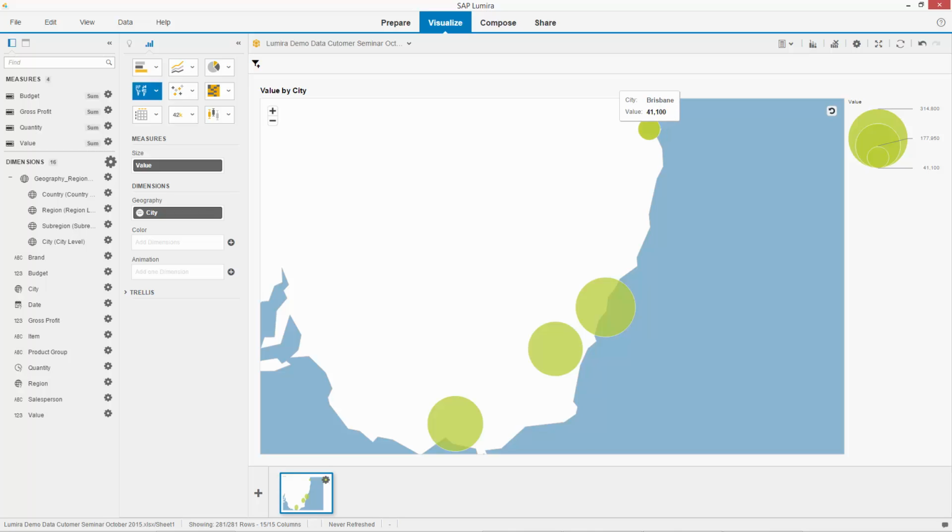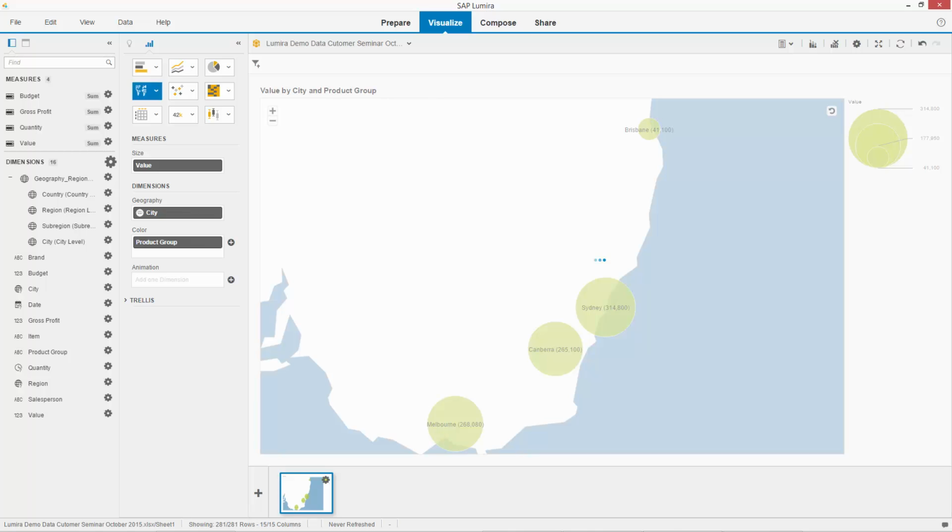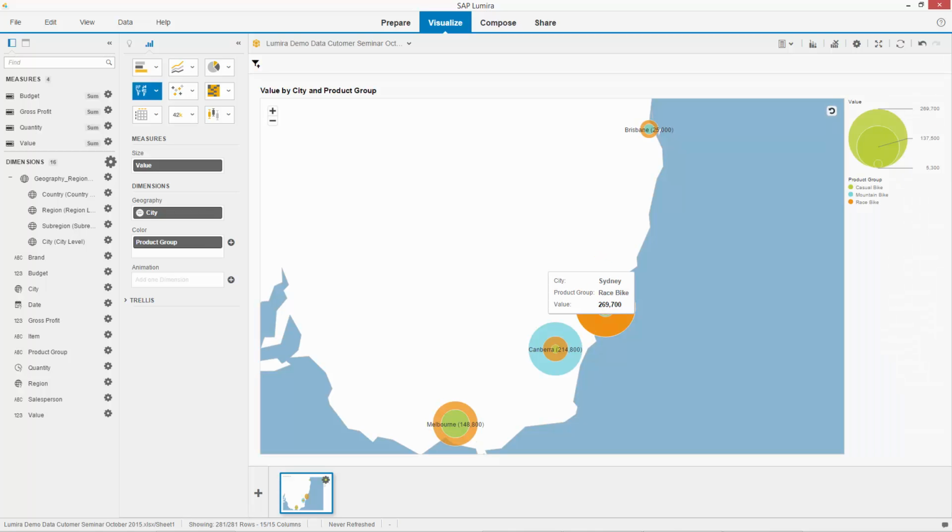I can see that we sold $41,100 worth in Brisbane, $314,000 in Sydney, $268 in Melbourne, $265 in Canberra. Let's just add the data fields to that so we can see that. Let's also now drag in the product group, for example. Now I get to see product group information as well. I can see that I sell mostly race bikes in Sydney and mostly mountain bikes in Canberra. So I've got a nice geographical report that's been written for me.